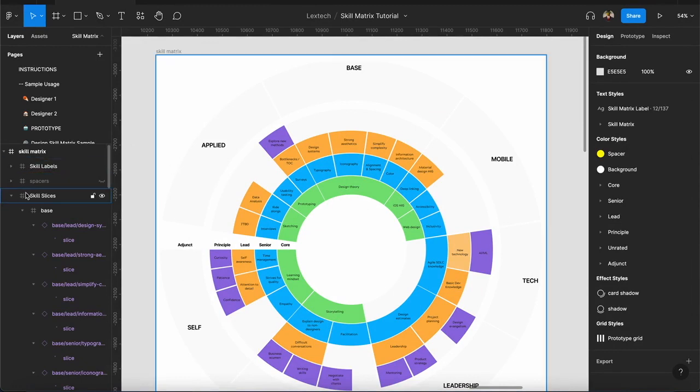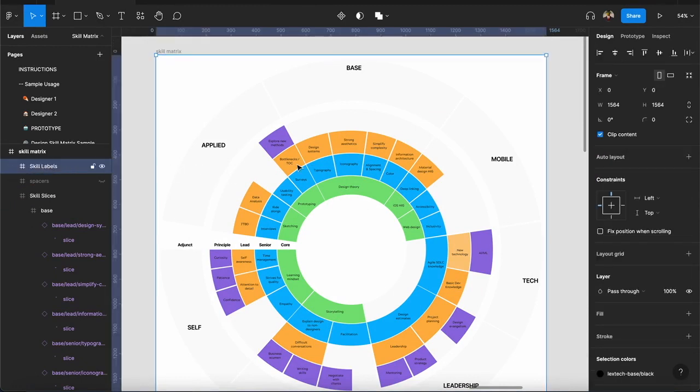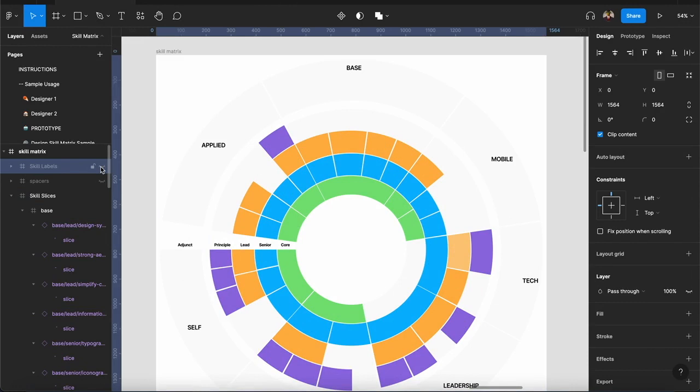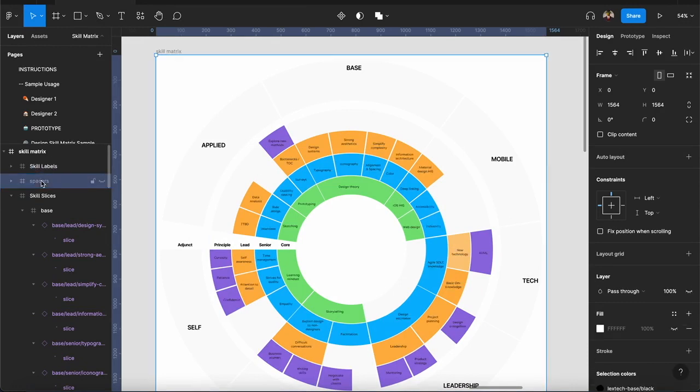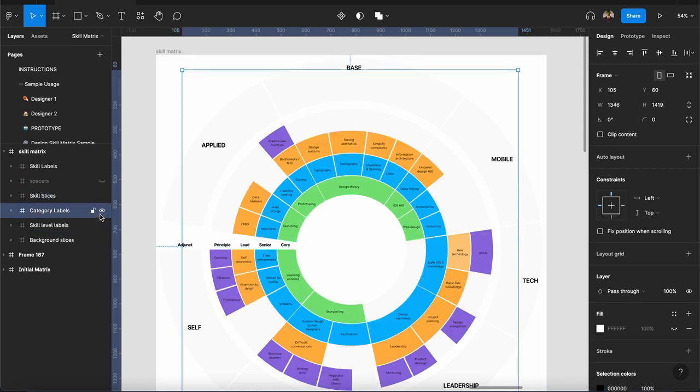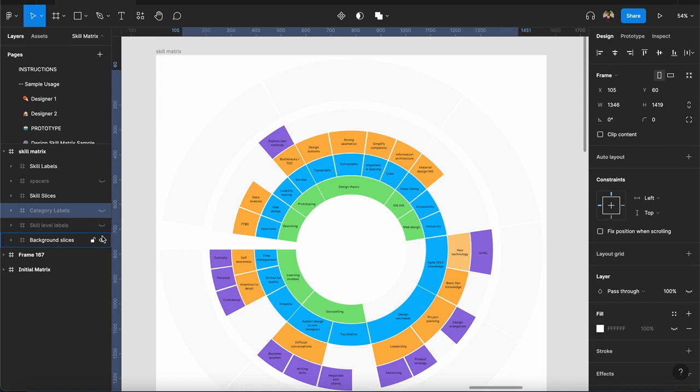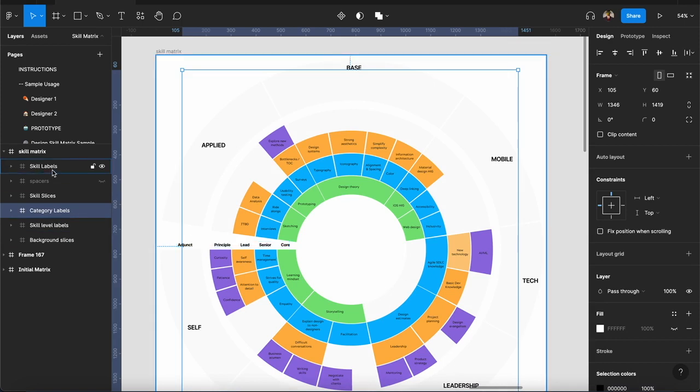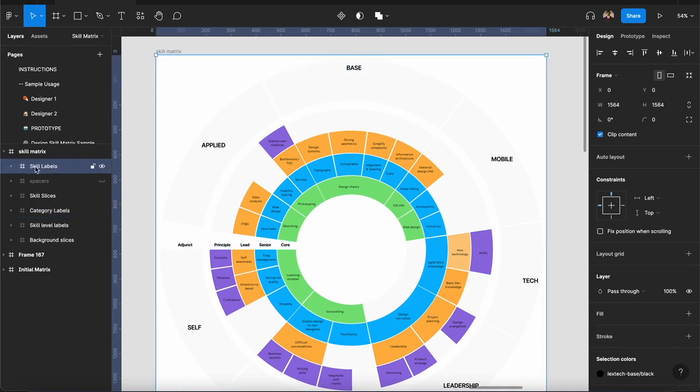So as you can see here, what we've done is we've got all of the labels for the skills in a single frame. The spacers are just hidden. The slices, which are the colored portions, are in a frame. And then all of the labels for the categories for the skills, and the colored background slices, are all in their own frames sitting below everything. That's basically it. The thing to remember here is to keep the skill labels themselves in a frame that's on top of everything.